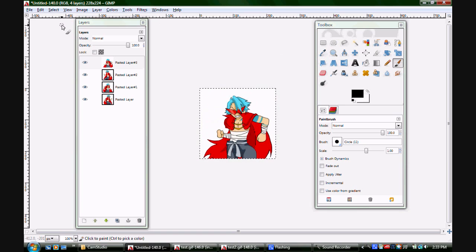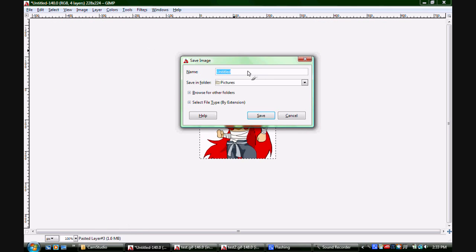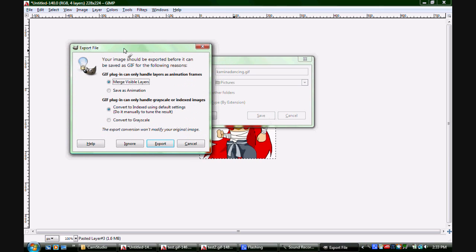Next thing you do is go to File. We'll go to Save As. Okay, we're going to call this Comina Dancing. And make sure to name it as a GIF file. Okay, so hit Save. And then it comes with this screen.